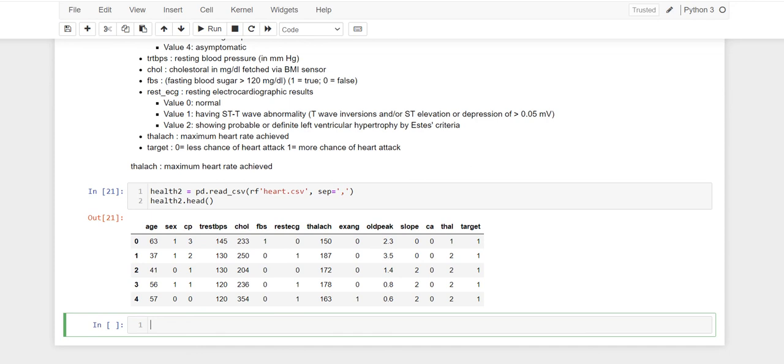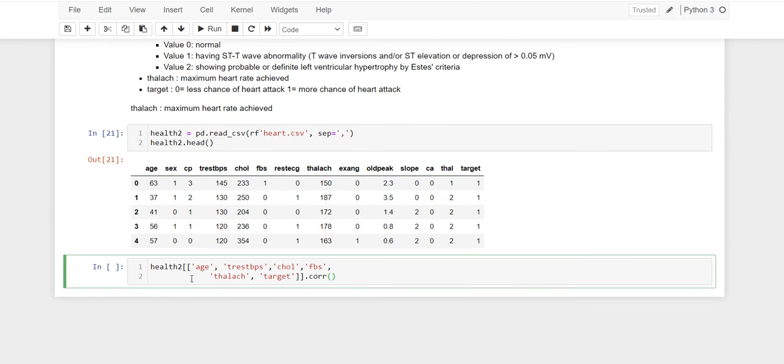Next step, I would like to create a correlation matrix by pasting the following code. Again, this is my data frame. I'm going to take a look at age, maximum heart rate achieved, cholesterol, fasting blood pressure. I'm sorry, this is the resting blood pressure, and this is the maximum heart rate achieved. And last but not least, if someone has a less chance or more chance of having a heart attack.